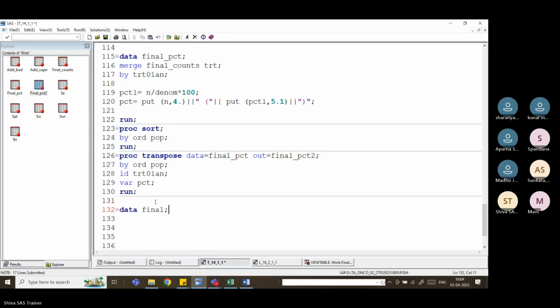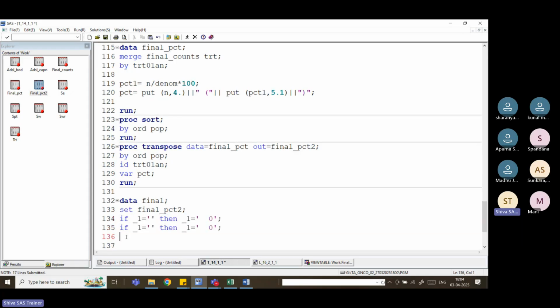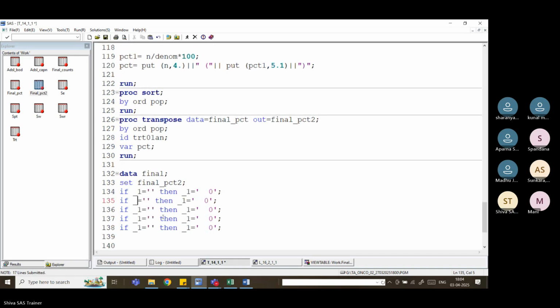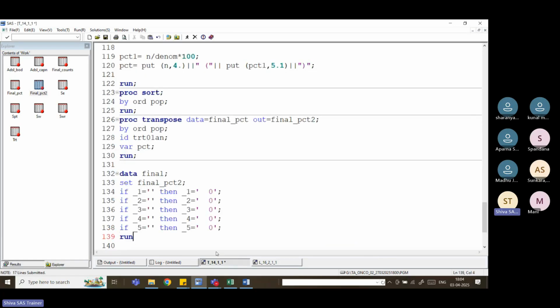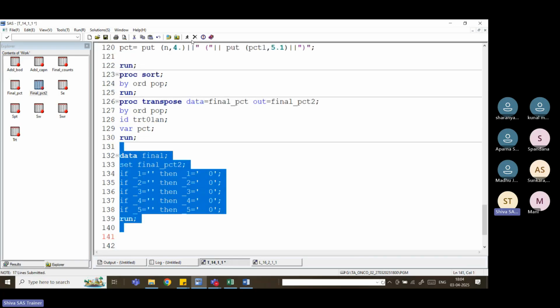Data final set final underscore PCT22. If underscore 1 equal to missing, then underscore 1 equal to 0. And if it is a 2, 3, 4, 5. So 2, 3, 4, 5. So why am I giving this space? Because to set the alignment of the 0 as per the numbers. Because we are giving 4 data, right? So that is why I just gave the spaces, to get the alignment as per the other numbers.